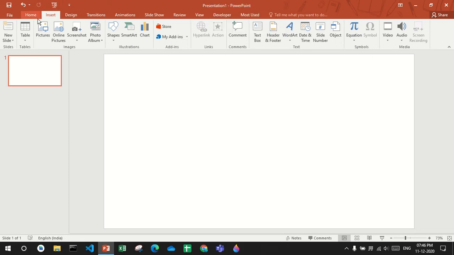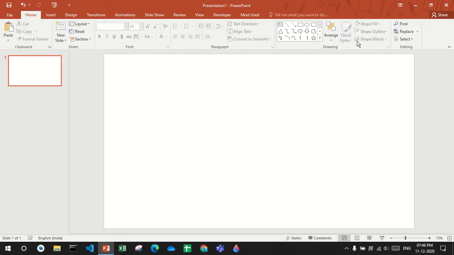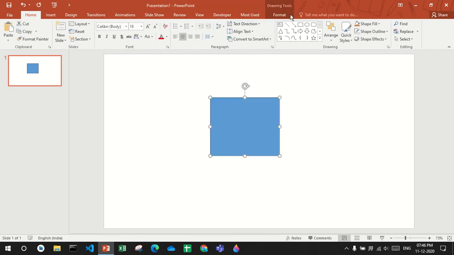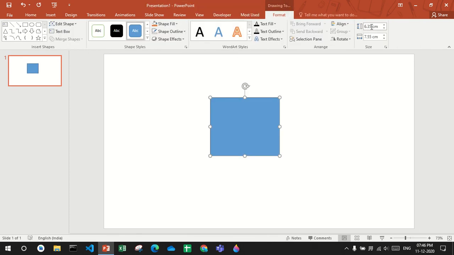In this video I'm going to show you how to make a type of pyramid in PowerPoint. So first you have to insert a square. Go to home and then insert a square. You don't have to press shift, just insert a square. Go to format and make the width and height 3, so 3 and 3.